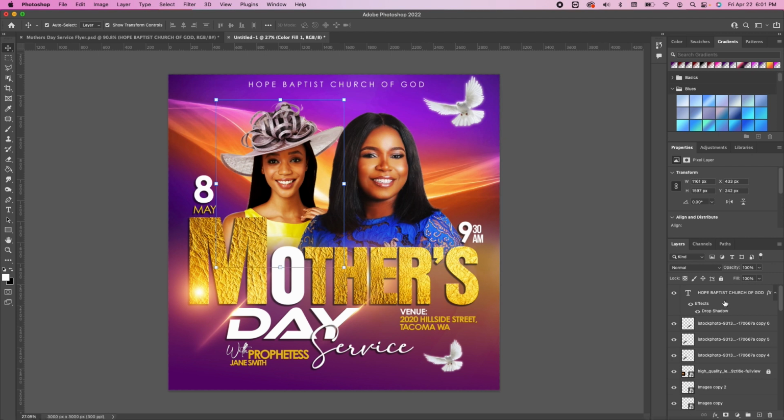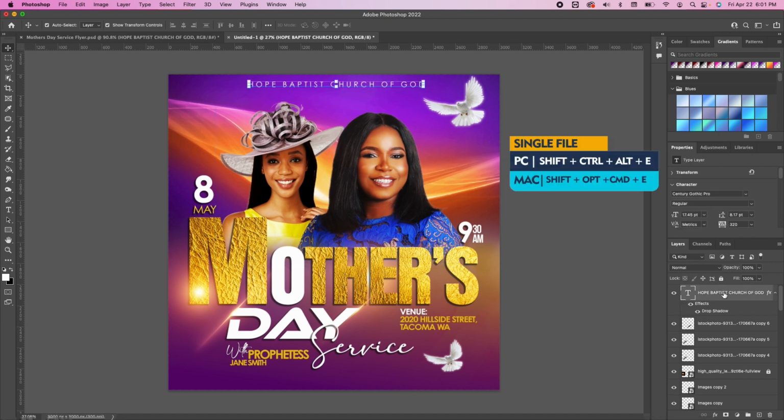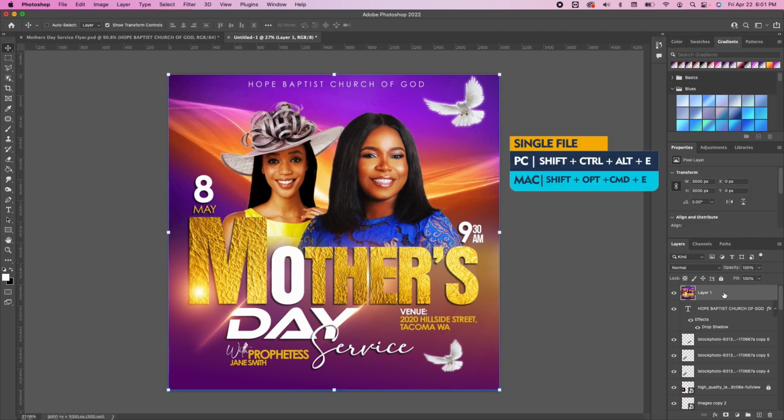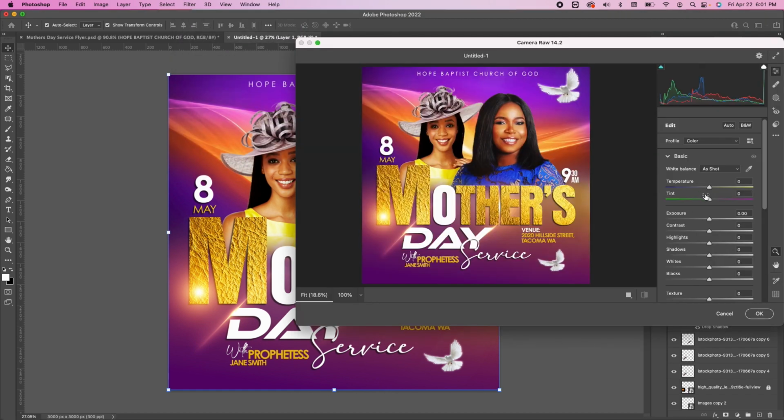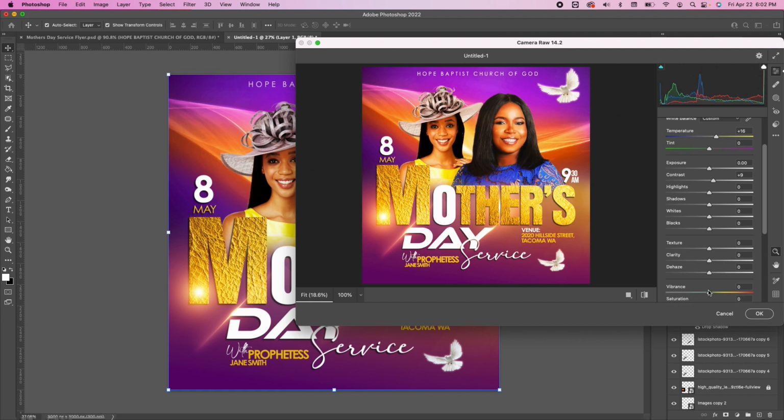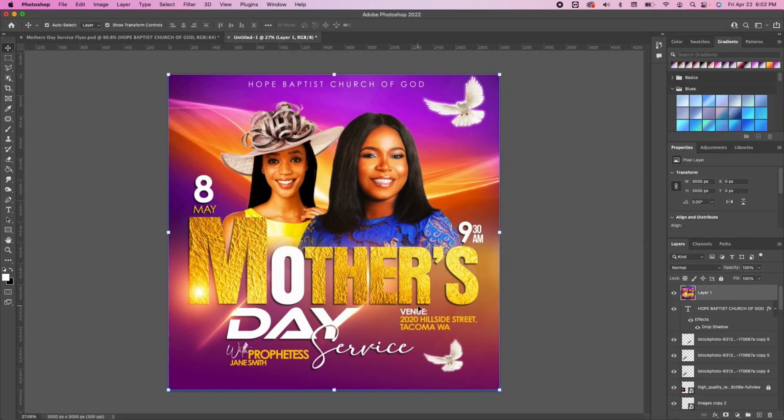So go all the way to the top of your layer, hold down Shift Option Command E. We are going to make one file. Now you want to click on your filter, go under Camera Raw filter, and you want to go ahead and begin to play with the temperature as well as the contrast, and we can even play with the vibrance if we want, but we can sort of minimize it so it's not too much. Now you can go ahead and click OK.